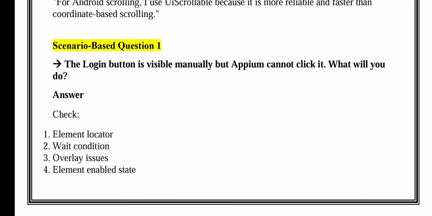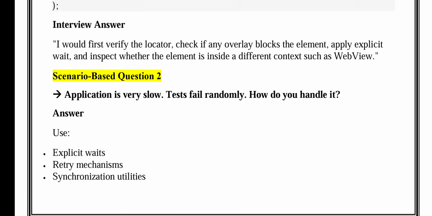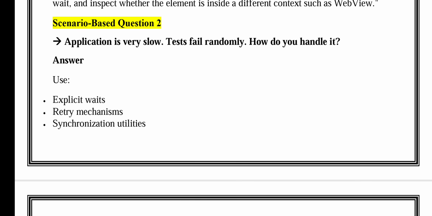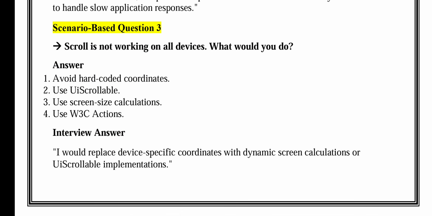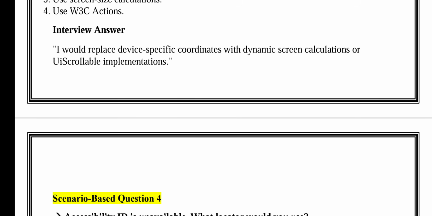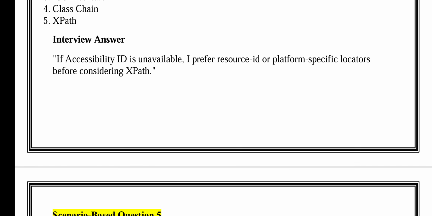And the next set of interview questions are scenario based. The login button is visible manually, but APPIUM cannot click it. What will you do? Next set of interview questions is again scenario based. Application is very slow, tests fail randomly. How do you handle it? And the next question goes like: scroll is not working on all devices. What would you do in this situation? Accessibility ID is unavailable. What locator would you use?